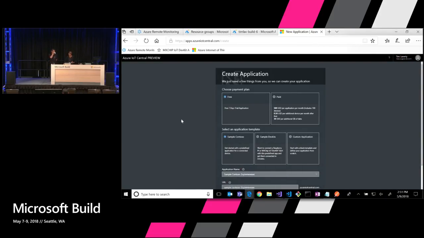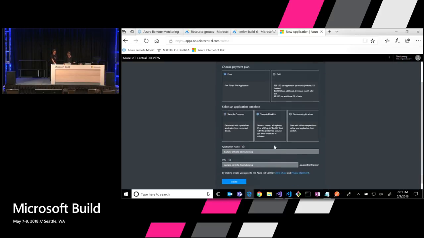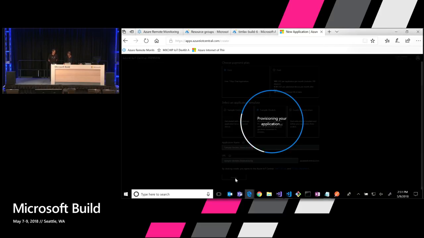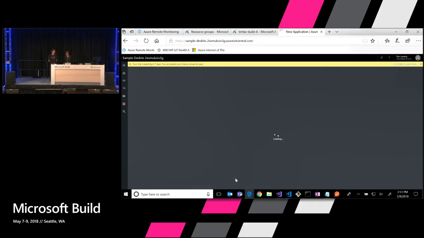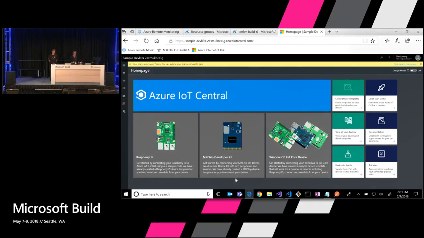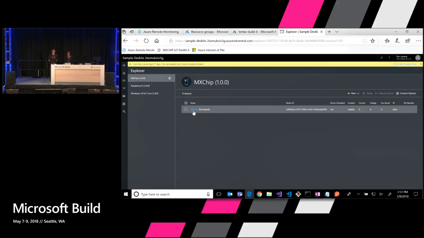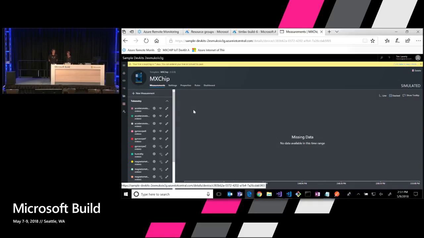So I'm going to spin up a free app here, and I'm going to do it using a sample dev kit. So go ahead and create this. We have a dev kit called the MX chip. It's a super interesting little dev kit that I'll fork out to the website while this is spinning up. After spinning up a trial app with the sample dev kit, it creates a simulated version of one of these MX chips. I can go over here and look at the chip's dashboard. You're going to see simulated measurements start appearing here. You can see settings, properties, rules, and there's a dashboard for this chip as well.